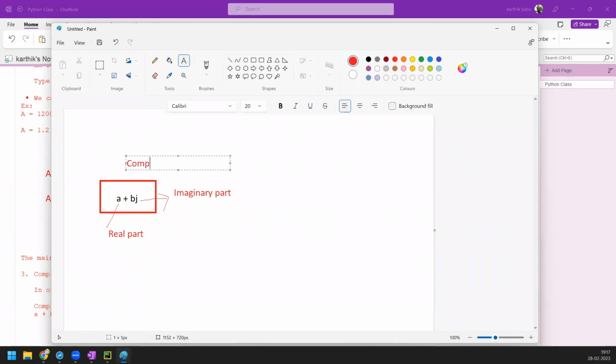Clear? So if you want to represent this in Python, how do we represent it? In Python, you give a plus bj, and instead of a plus bj, if you give any other value, Python will understand. So instead of a plus bj, I can give 3 plus 5j. Now you should tell me what the real part in this complex number is. 3 is the real part, and the imaginary part is 5j. So 3 becomes the real part and 5j becomes the imaginary part.